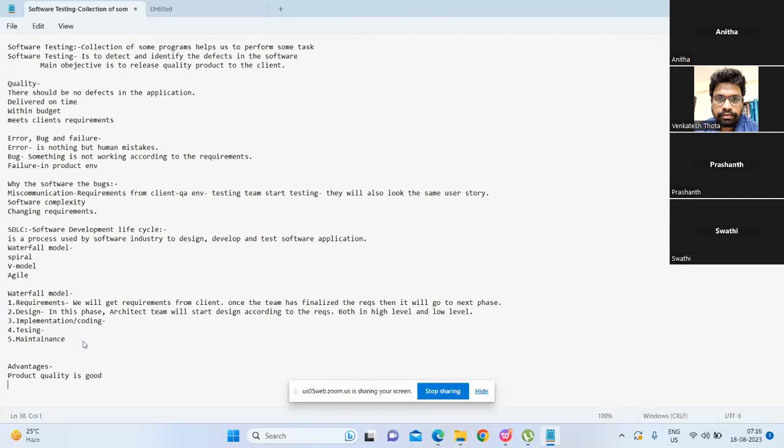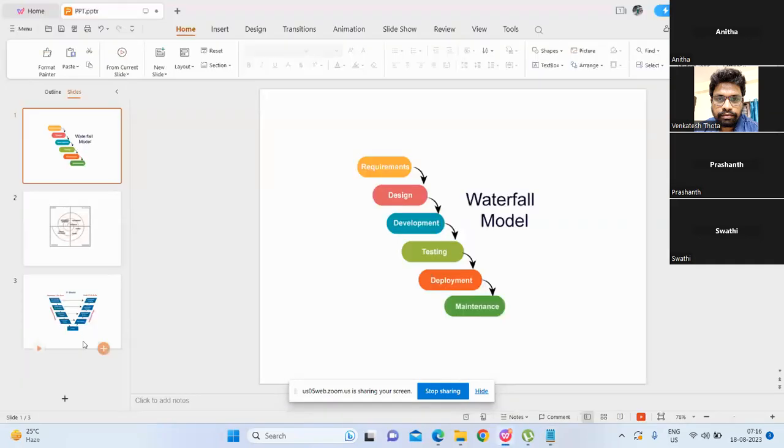Another advantage is that requirement changes are not allowed. Here if you see, once the requirement gathering and everything is completed, then the design phase will start. So once the requirements gathering is completed, during this whole process, during this particular release, we will not accept any new requirements. Once the requirements are finalized, we'll work on only those requirements till all these phases are completed for that particular release.